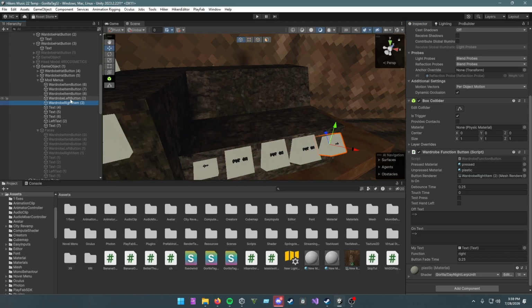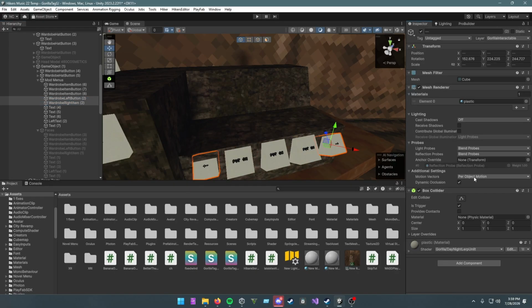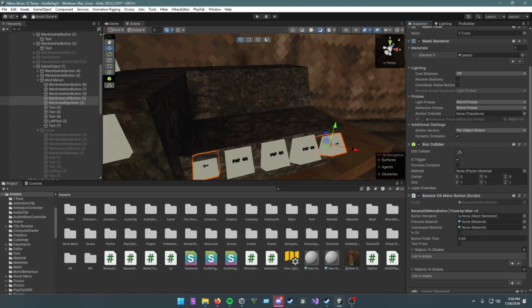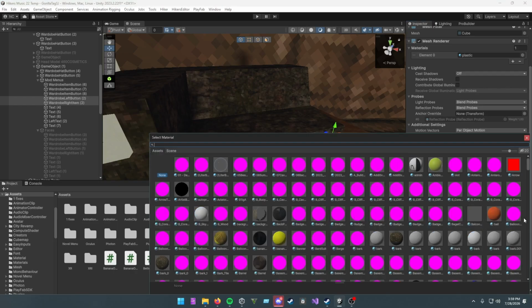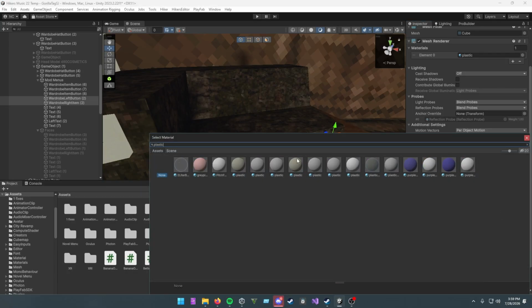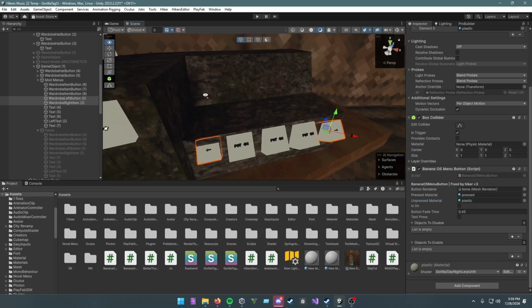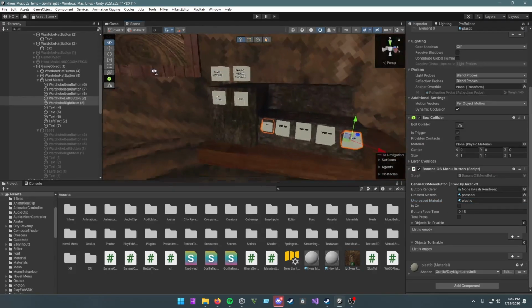Then for the left and right button, you want to remove the function script, and then you want to add Banana OS menu button. Then you don't have to set this, it auto sets. Then put pressed as the pressed material, and then plastic as the unpressed material. Then you have both of these. Now your wardrobe fully works.